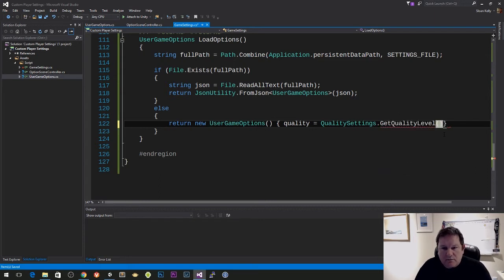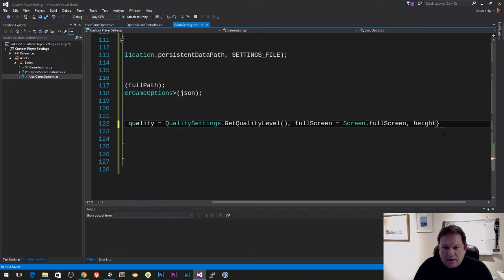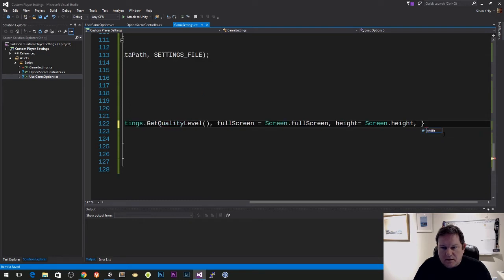Get quality level. So we want to set it to be the current quality level because I want to set that index correctly. So if we've never set this before, we need to set it to be the default values. So the next one is going to be full screen equals screen dot full screen. So is the game running in full screen? Well, I don't know yet. Probably not. And then I want to say the height is going to be screen dot height, and the width is going to be screen dot width.